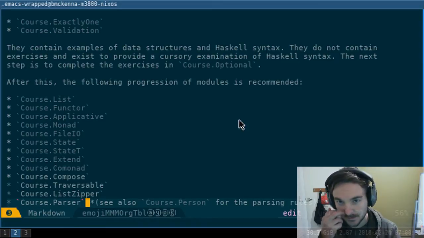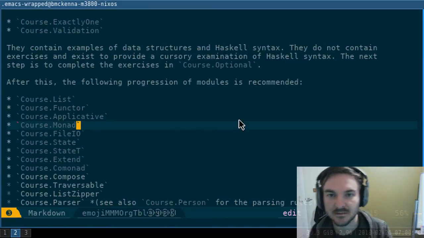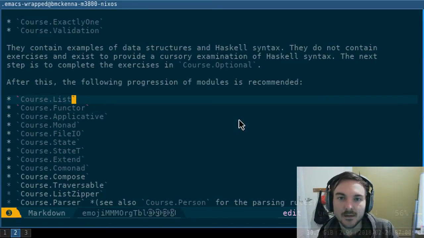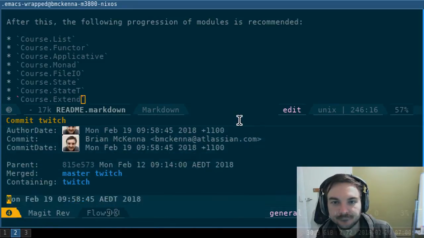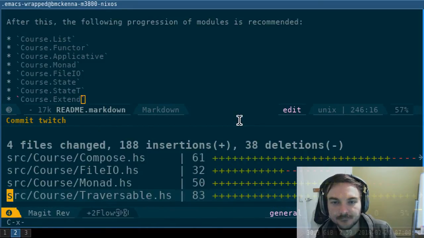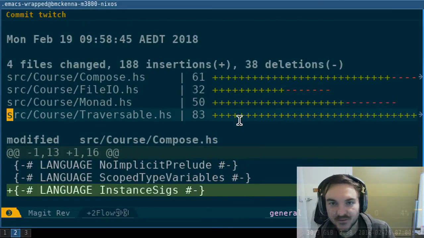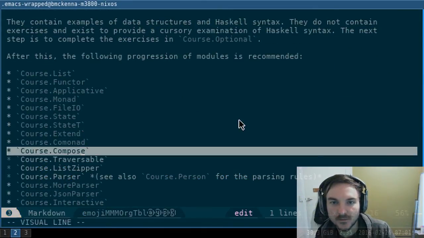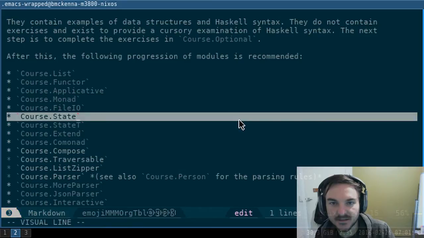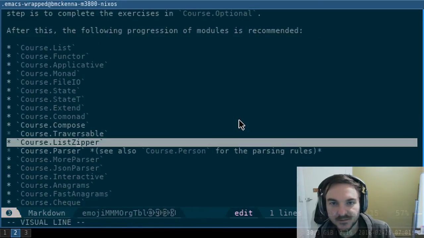Okay, I'm gonna keep going on with the FP course, Data61 FP course. I'm gonna figure out what we were up to last time. Looks like we got to compose and traversable. Okay. So it looks like we skipped state t, extend, comonad. I think that's fine. I'm gonna actually skip list zipper and go to parser.